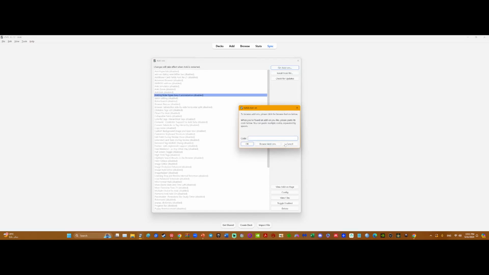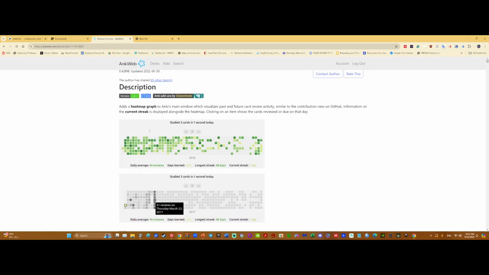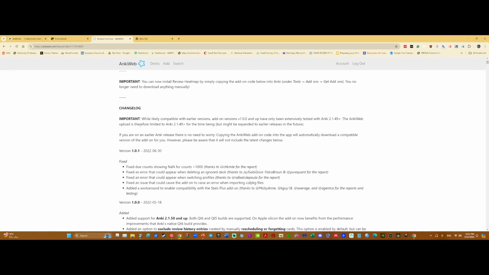For example, let's say I found an add-on. All right? I found an add-on. It should work. Yes, like that. Let's say I found an add-on. I found it on the internet, review heat map. It will show me the title and it will show me the description. What is this add-on? What is this feature? It will show me the image and show me what it looks like. I go down. These are updates.